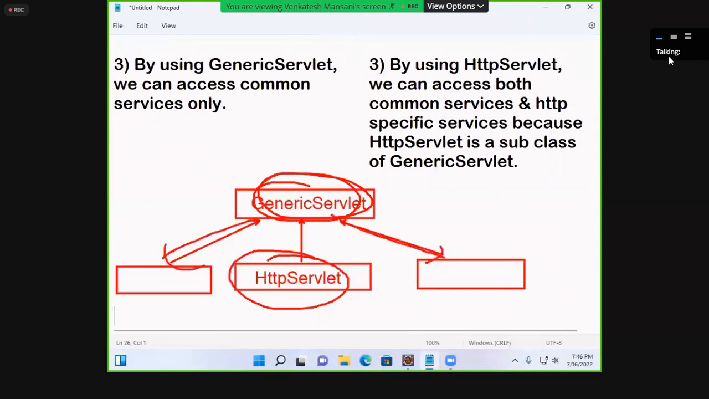They have to inherit. Then all these common services, here also we can use. It is common to all, but this is only for HTTP protocol.